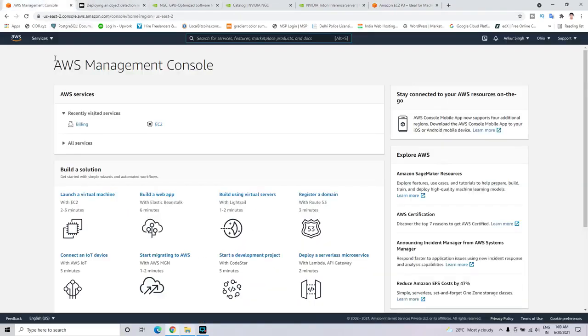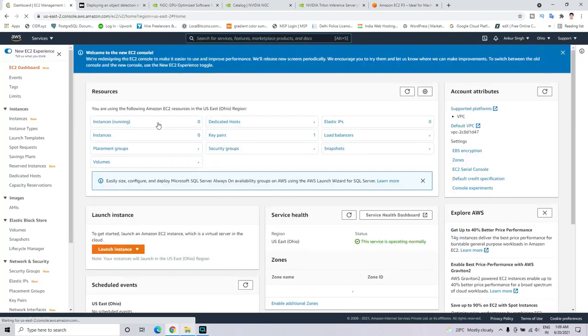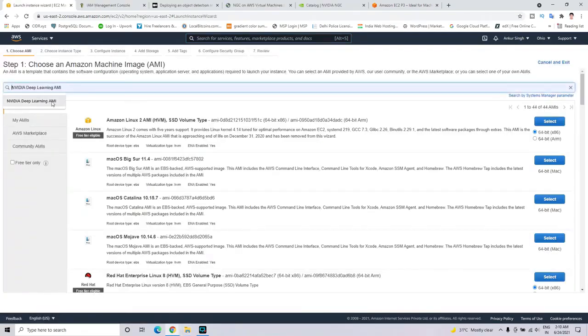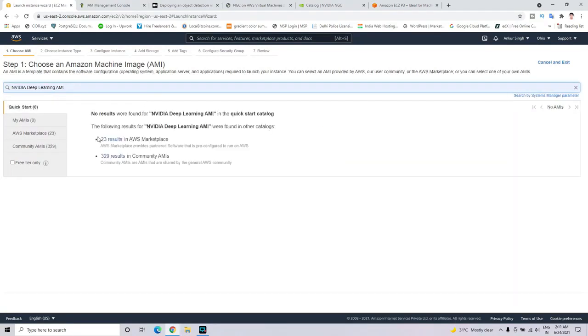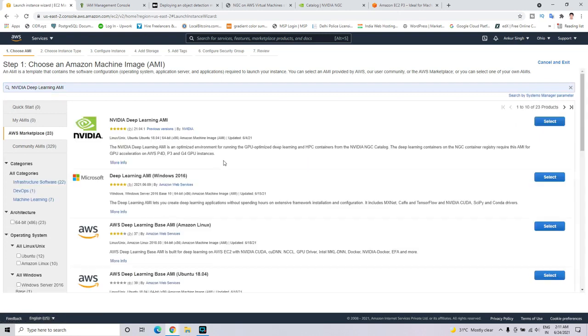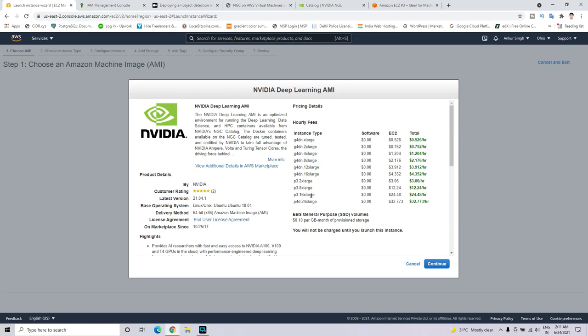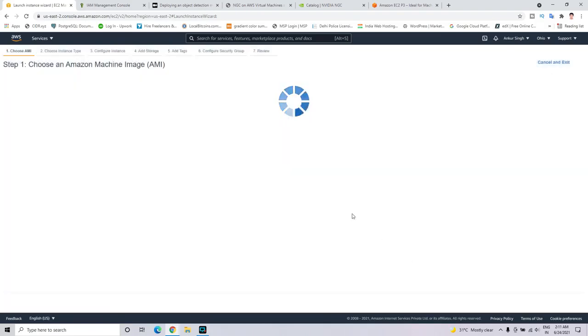So let's go to the AWS console and jump into EC2. We will launch an EC2 instance. Here we have to choose the NVIDIA Deep Learning AMI. We can find it in the AWS Marketplace section, and the first one is what we have to use. In this AMI we will get the following instance type, and this is the hourly cost. So just continue.